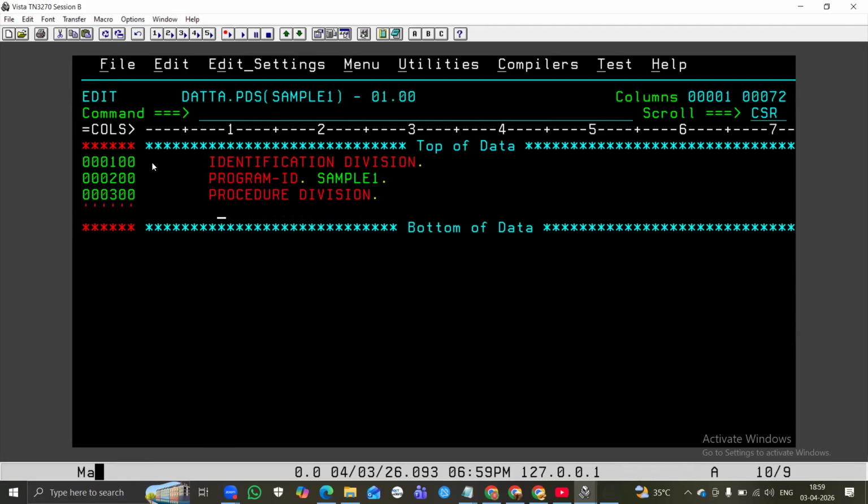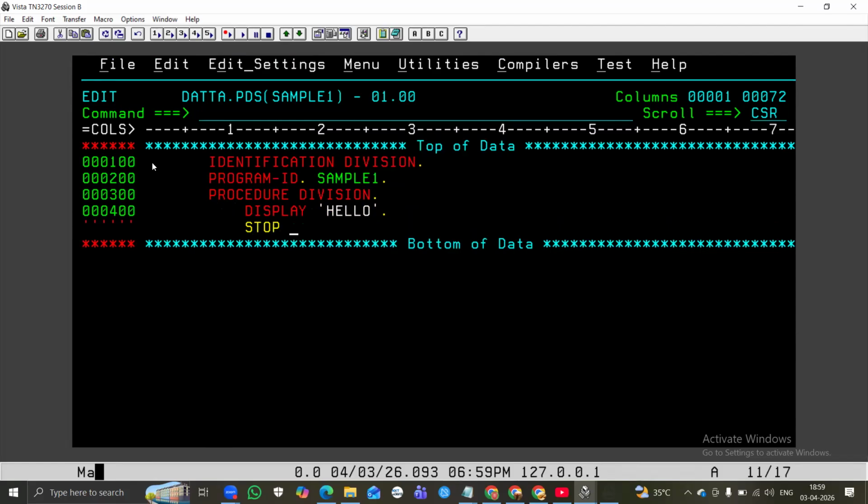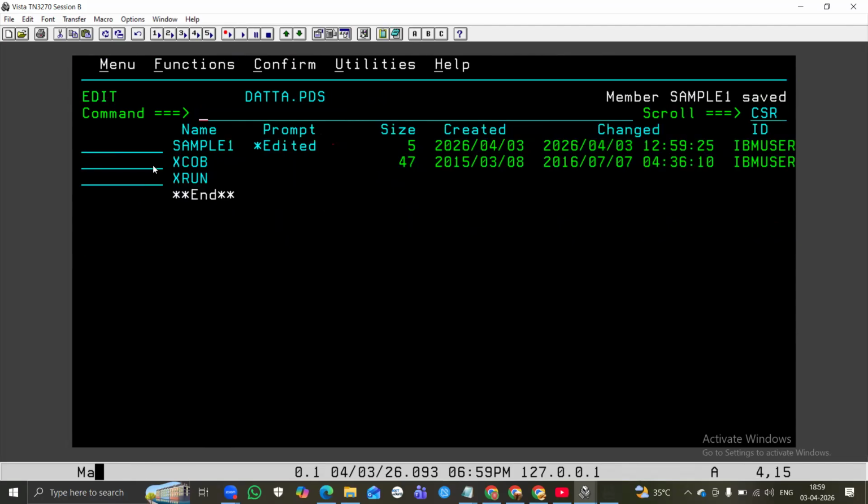So in the procedure division, go to 12th column. Display hello. Stop run. So this is my program. So press F3 to save and get back from the screen. Okay, two actions will be performed if we press F3: save and exit.